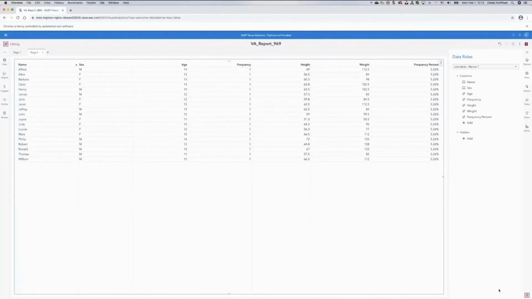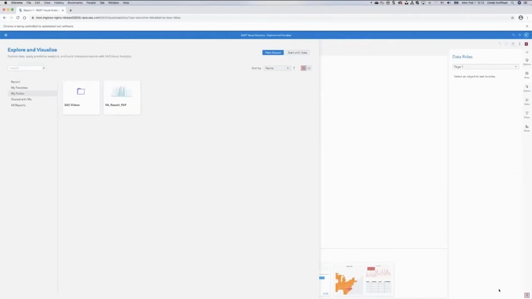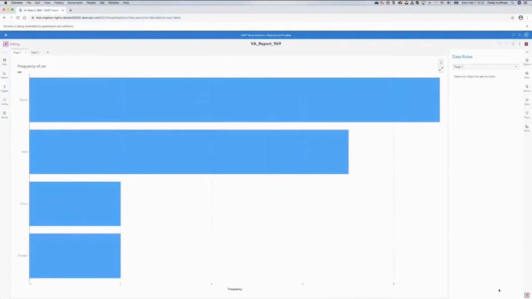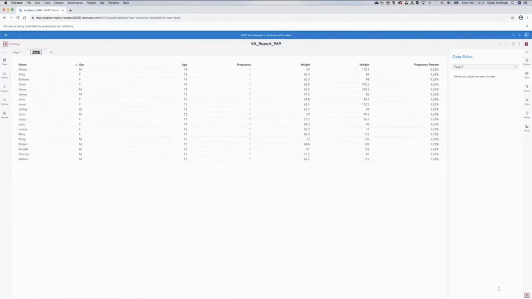And then it's going to close this soon. And then in My Folder, which is the user's folder, you can see the saved report. It's going to open it, verify that the report is there, and then go to page 2 soon. And verify that is there, and then sign out.